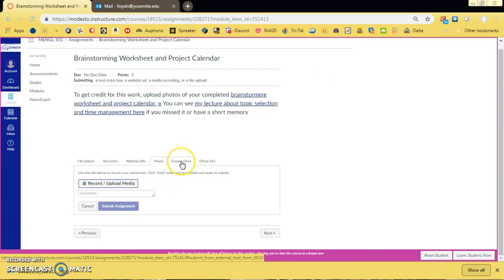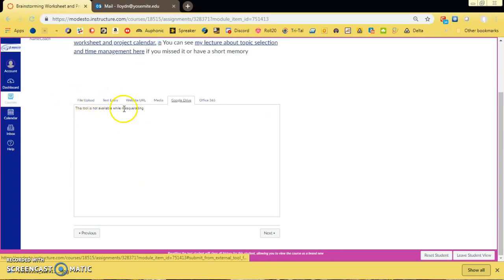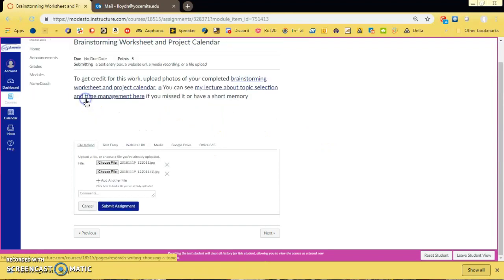The other thing is if you paste it into a document on, say, Google Drive, which it won't let me show you how to log in. But basically, if I wasn't in a student view, you'd be able to log in to your Google Drive here, just like it allows you to log in here through Office 365. So if you had it pasted into a document on one of those sites, you'd be able to turn it in. But the easiest way, like I showed you, just upload the JPEG or the picture file.